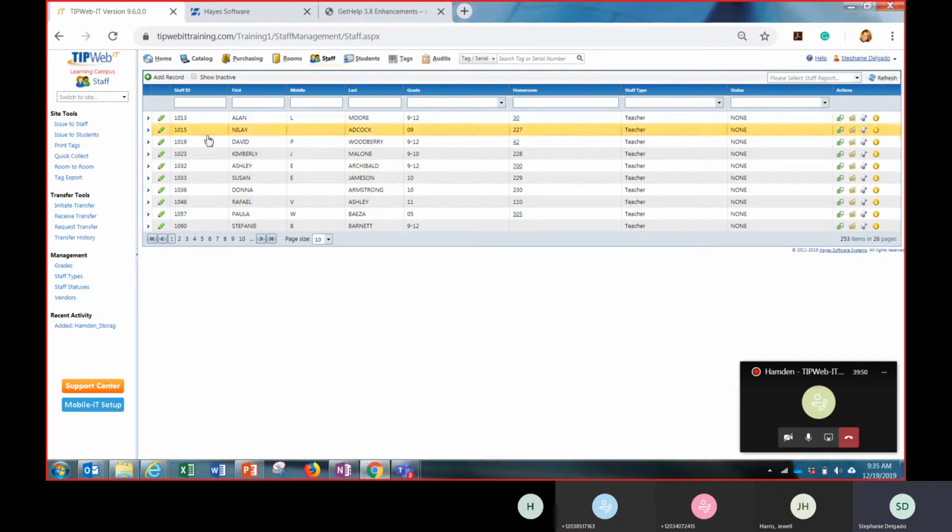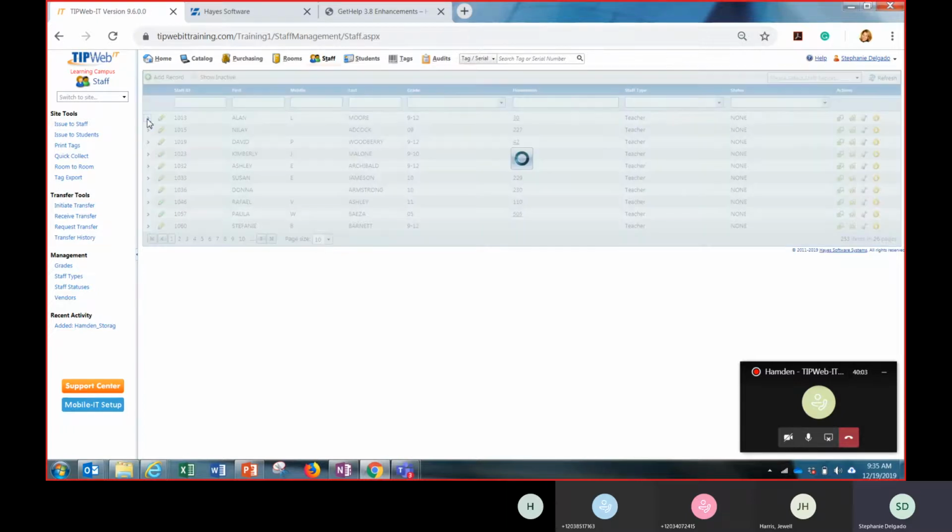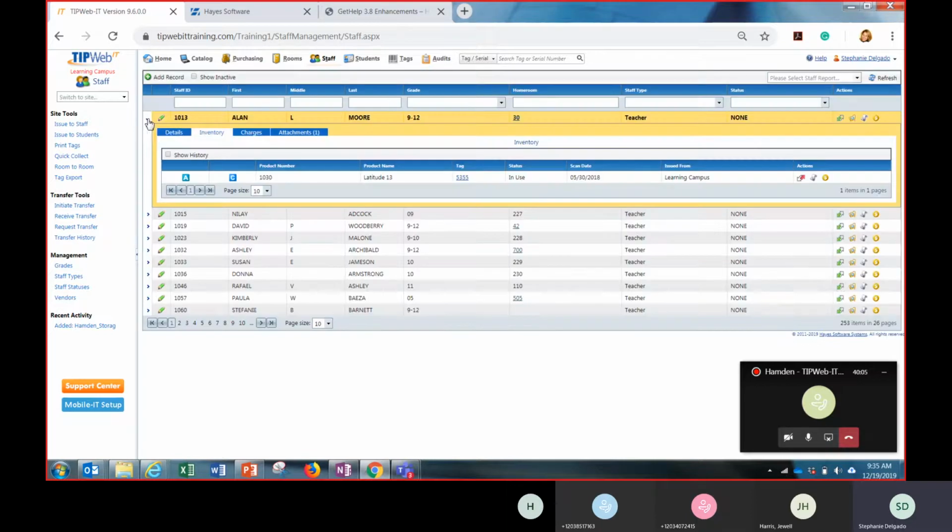But I did want to dive in a little bit more into Mr. Alan Moore. Over to the far left of most of your grids, you may see a little expander option. If I click that, it's going to give me a little bit more detail about Mr. Alan Moore. It's going to let me see inventory that is issued out to him. And you'll see I have a couple of letters here. I have an A, which stands for those accessories we talked about earlier. So Alan's Latitude 13 did come with an AC adapter, power cable, and messenger bag. So it's just a quick little way to see that information.